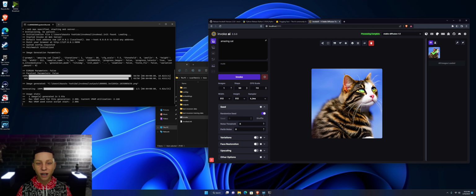Now we have some other options here. We have our CFG scale, which is basically the guidance scale. What this does is, the higher the value that's in here, the more closely the AI model will try to generate an image based on your prompt. It'll try to stick to your prompt a little more closely. And the lower this number, the more freedom it gives the AI in what to create.